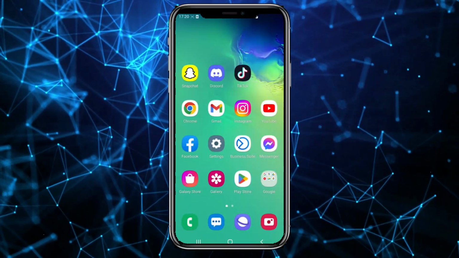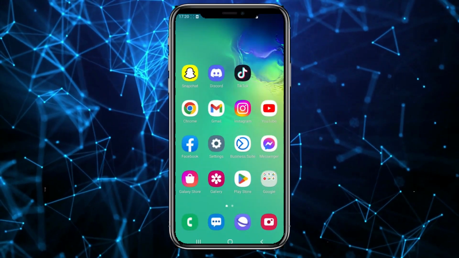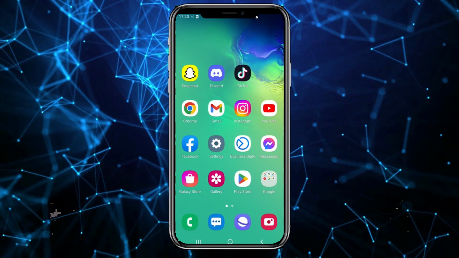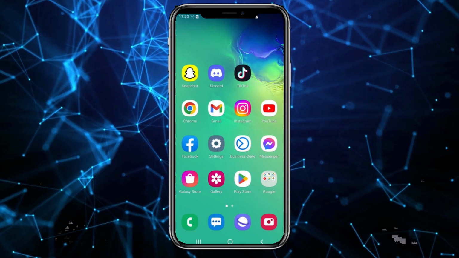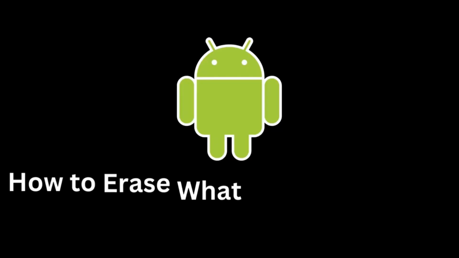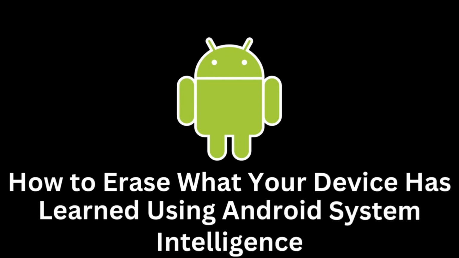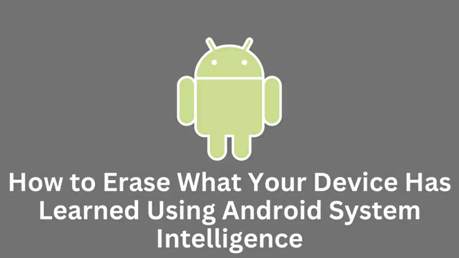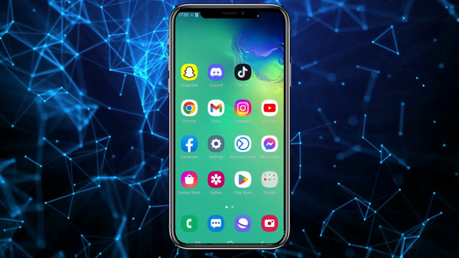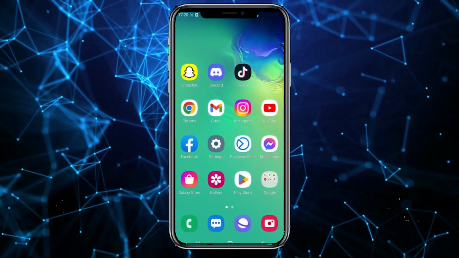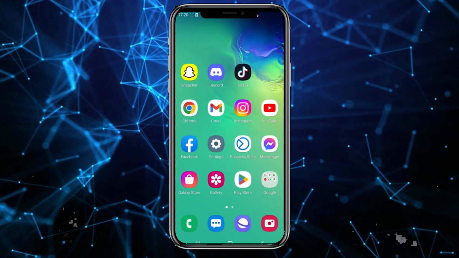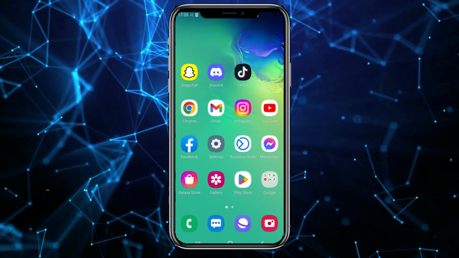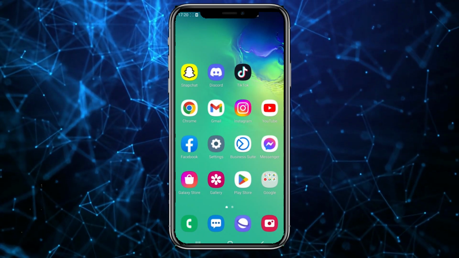This allows for a better user experience with the device, but it can also raise concerns about privacy and data security. In this tutorial, we will explore how Android system intelligence works and how you can control and erase the data your device has learned about you, whether you want to delete searches, personalized recommendations, or activity history. Learn how to take control of your device and safeguard your privacy.